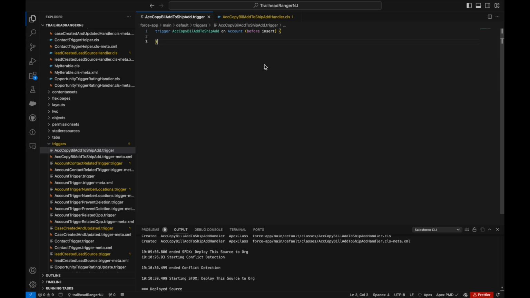So we should check for this information whenever we are creating an account, and also we should check for this information whenever we are updating our account. So we will perform this trigger on before insert as well as on before update.